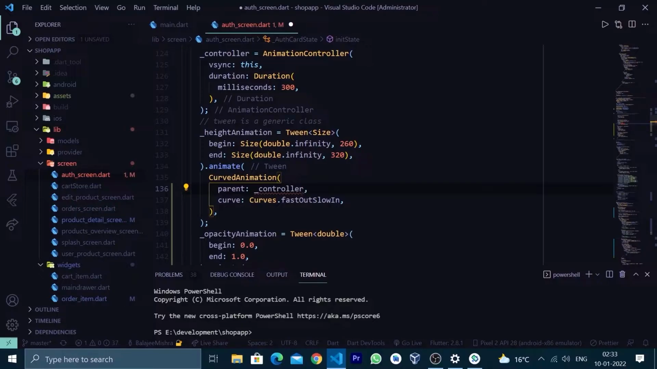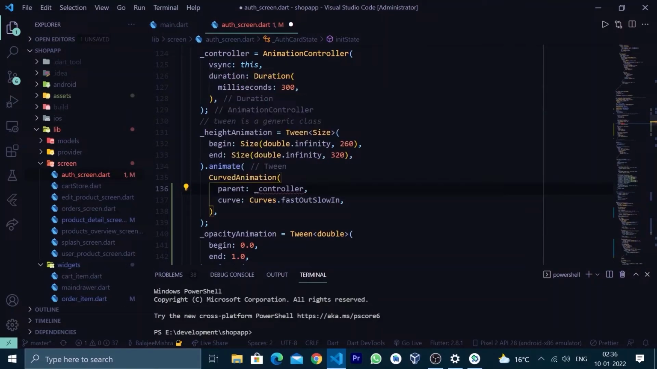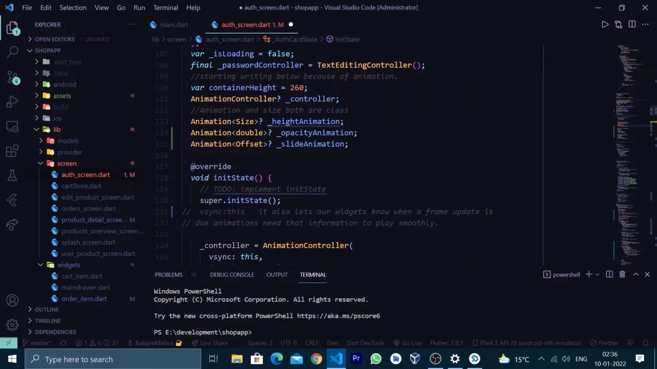And it's normal to get errors while writing code, and here the error is, you can see, the argument type AnimationController can't be assigned to the parameter type Animation<double>. This is just a part of null safety, and I have made one detailed video on null safety, and you can check it. And here the actual problem is, you know, controller is a type of AnimationController, and here I have taken this, you can see.